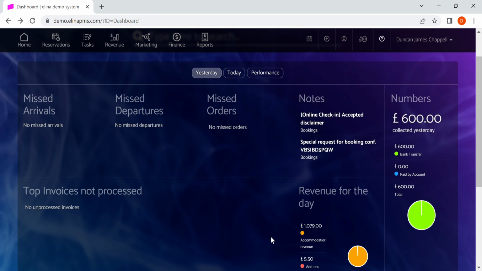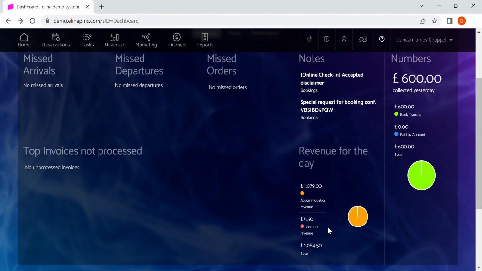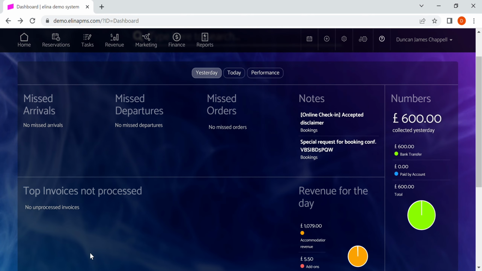And you'll also see how much revenue stayed that day. So you get a breakdown of the pinned or the stayed revenue and the add-on revenue, as well as a list of any invoices or any charges that have not been processed. In this case, there's none that were missed.